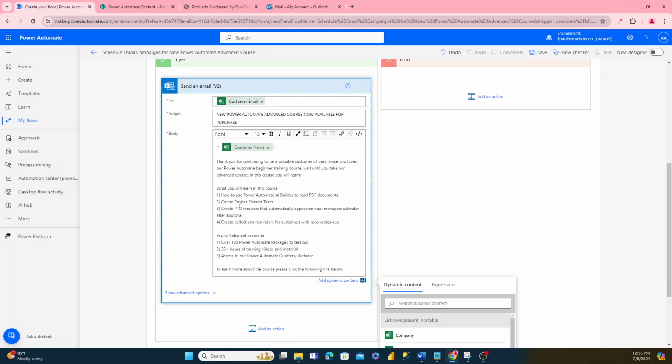What are some of the additional features they get access to? They get access to a bunch of different Power Automate packages, access to a quarterly webinar, access to 30 hours of training videos and material. You can really customize this however you want for this particular email to stand out. And what's great about this is you can bold certain things, if you want particular messages within the email itself to really stand out.